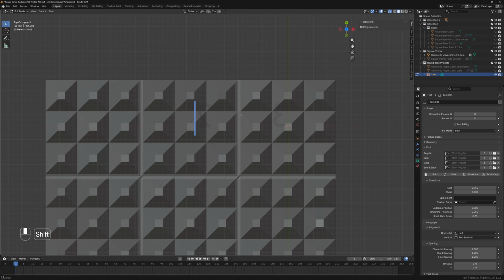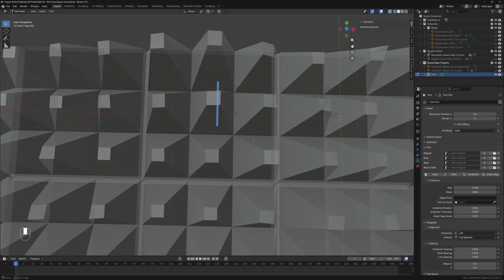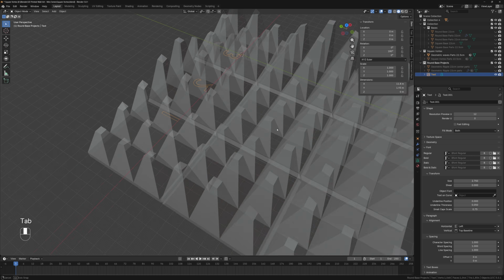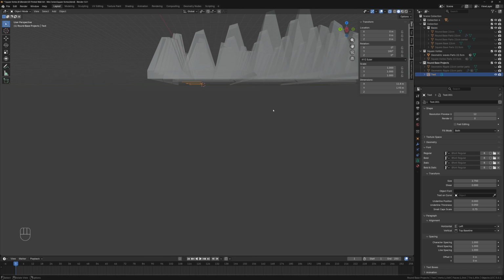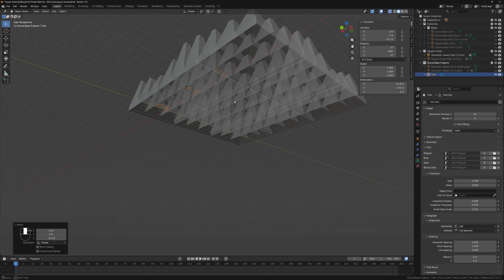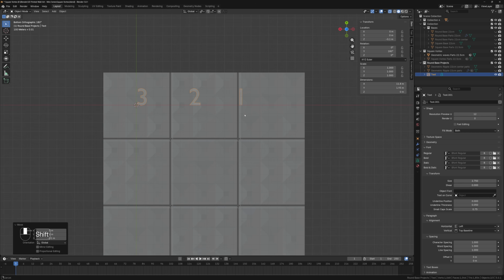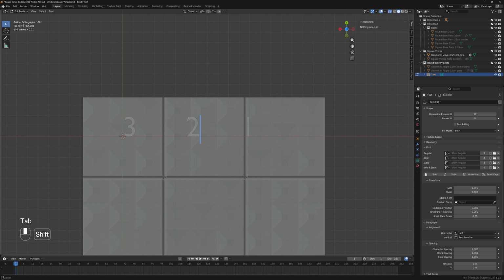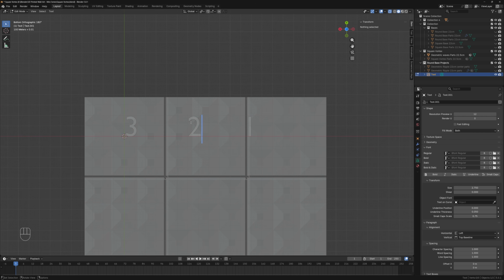This is a bit tough to see sometimes, but when we go to the sides, we're going to put G, Z, and then 0.1 minus. So we'll move it just below the other object. If we tap into it now, we can see the numbers clearly. So let's just space it out a little bit. 2 spaces there, 2 spaces there.